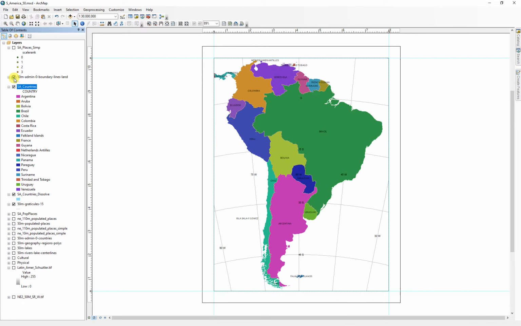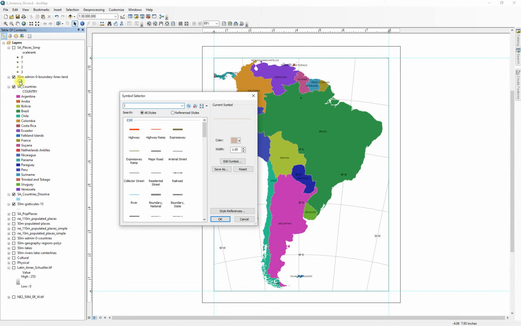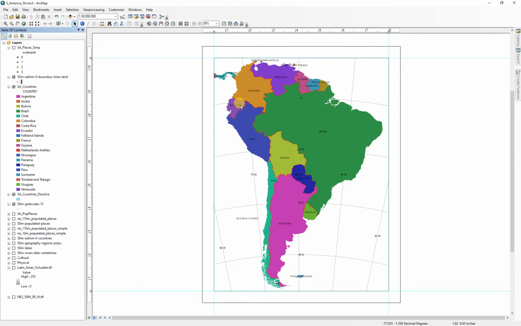And then I also downloaded from the Natural Earth data the interior boundaries. So these are the 50 million admin 0 boundary lines land, so they're inside the land. I can change that color and it'll pop a little bit more. Let's make it something like red so you can really see it. There you go. So those are just the interior, and they help with a little bit of stylistic stuff that I do.